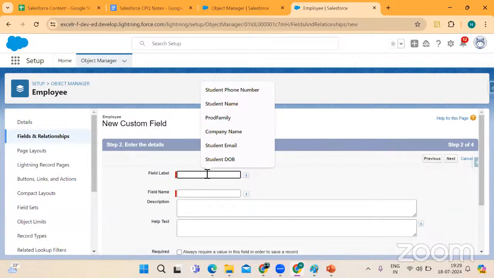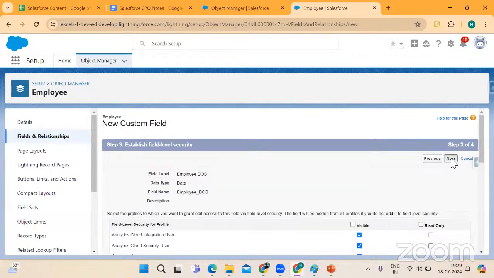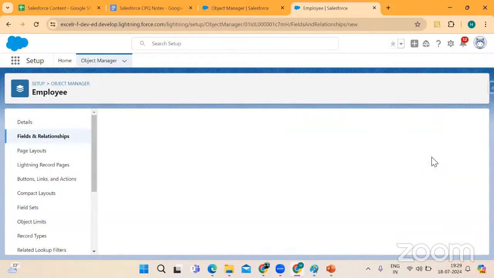Now I'm going to write the label name. So Employee DOB. Clicking on next, next, save and new.